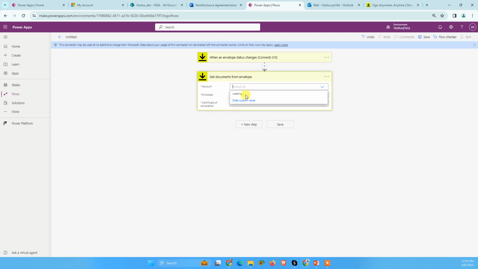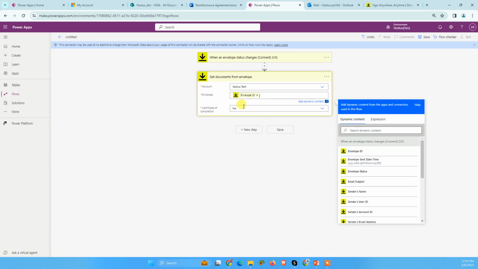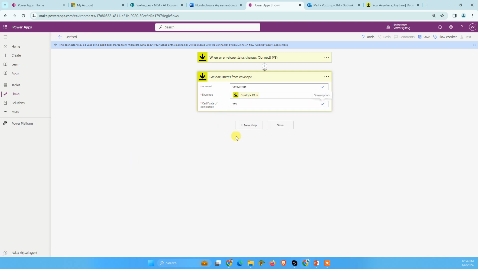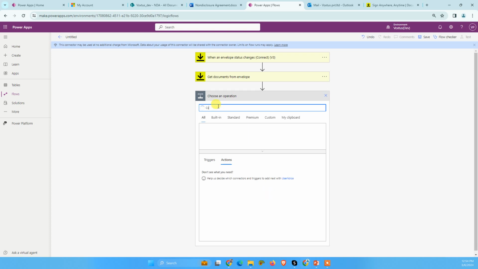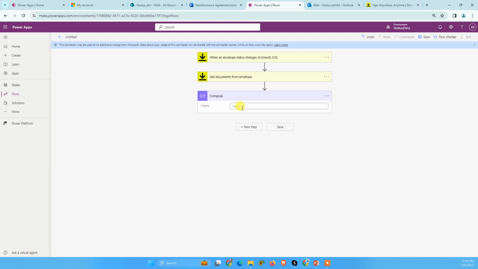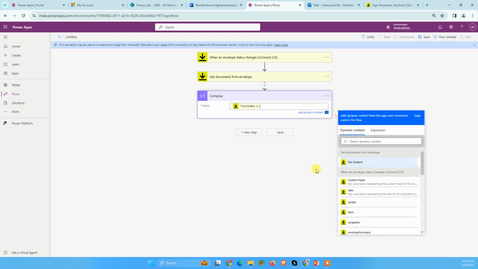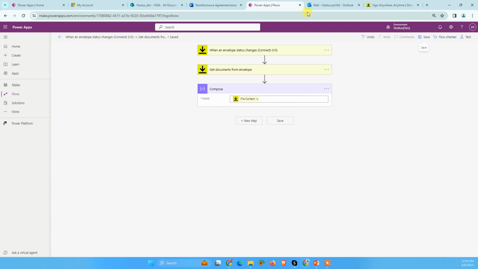So our account will again be Voxtus Tech, envelope would be the envelope ID, which is coming from the dynamic content, and certificate of completion would be yes. Okay, now what we can do, we can just save it for now, just use compose so that we can test it. Okay, this flow is working, and for now we can just use add file content inside the compose method.